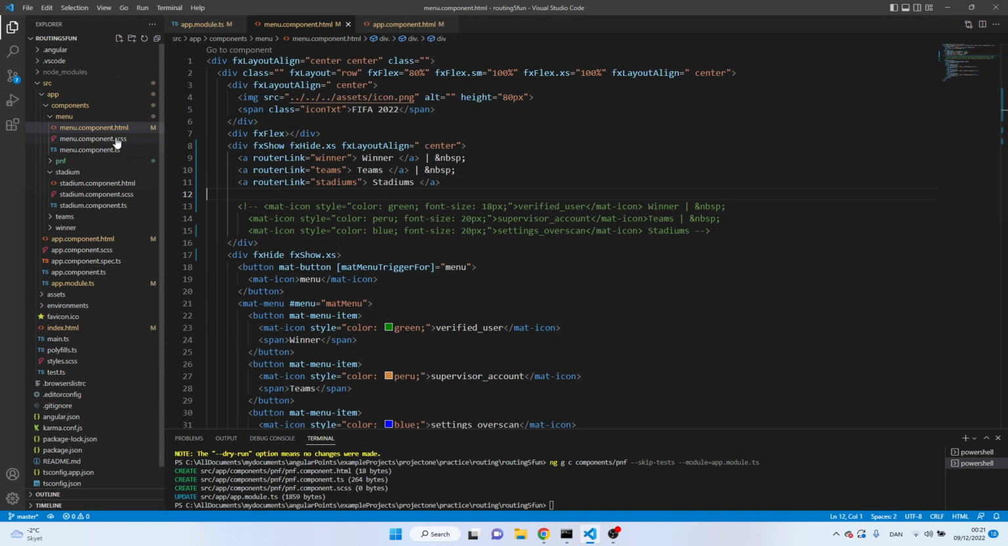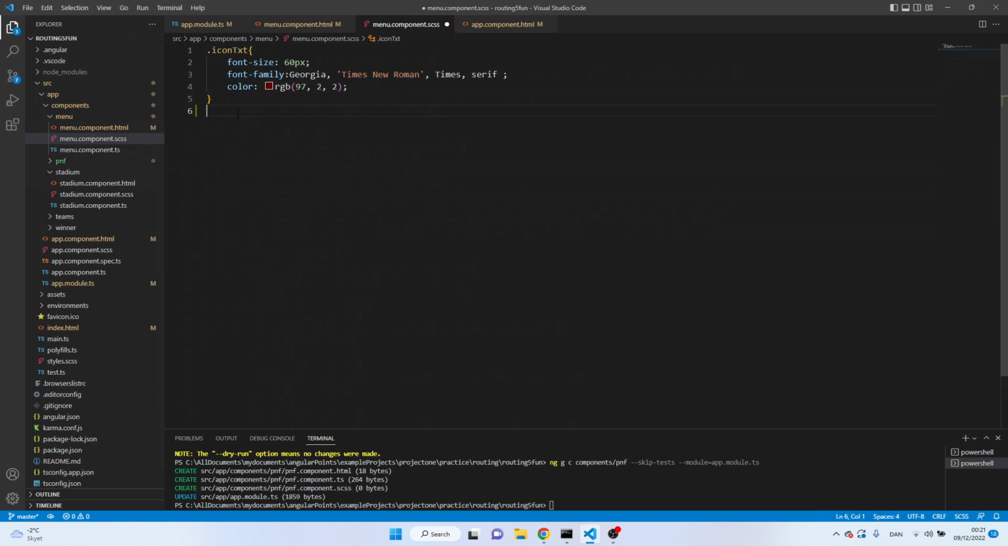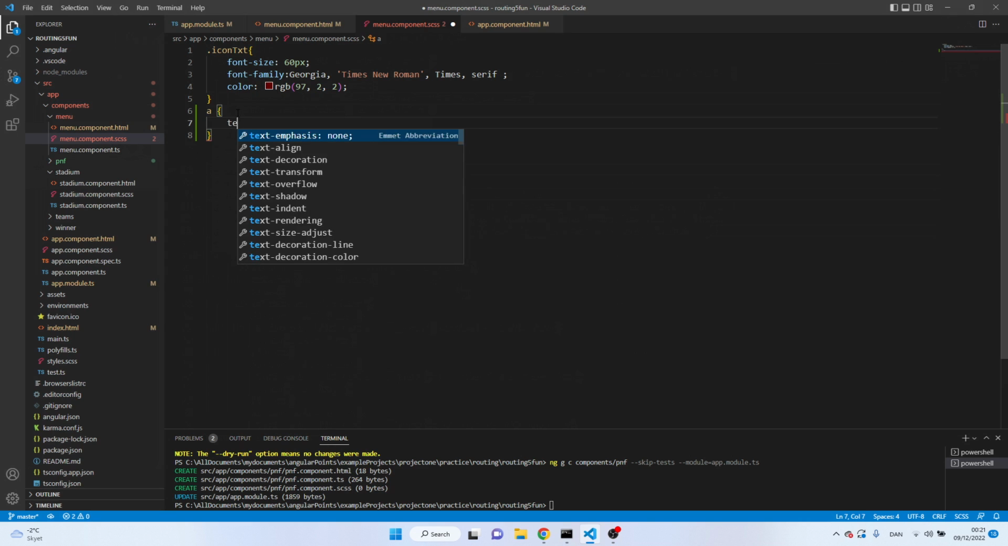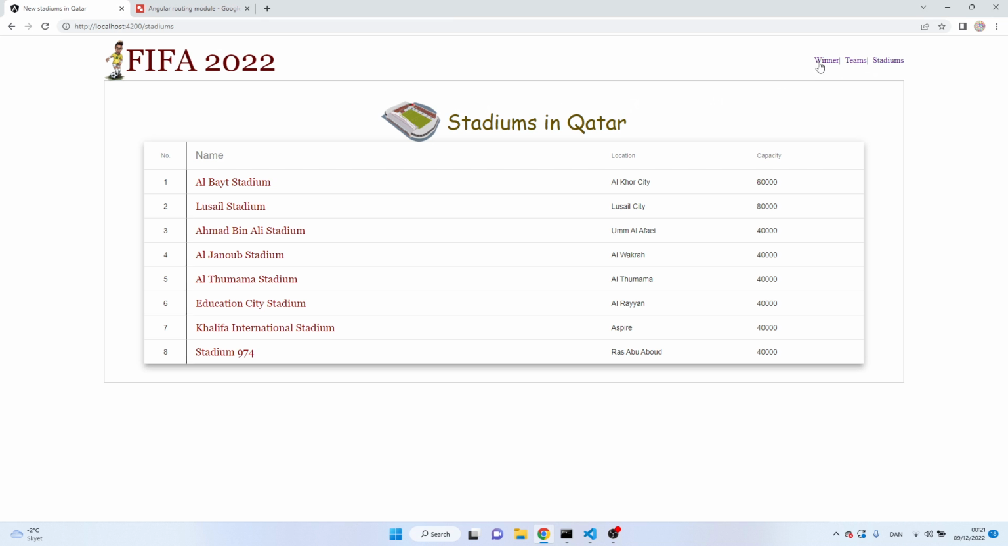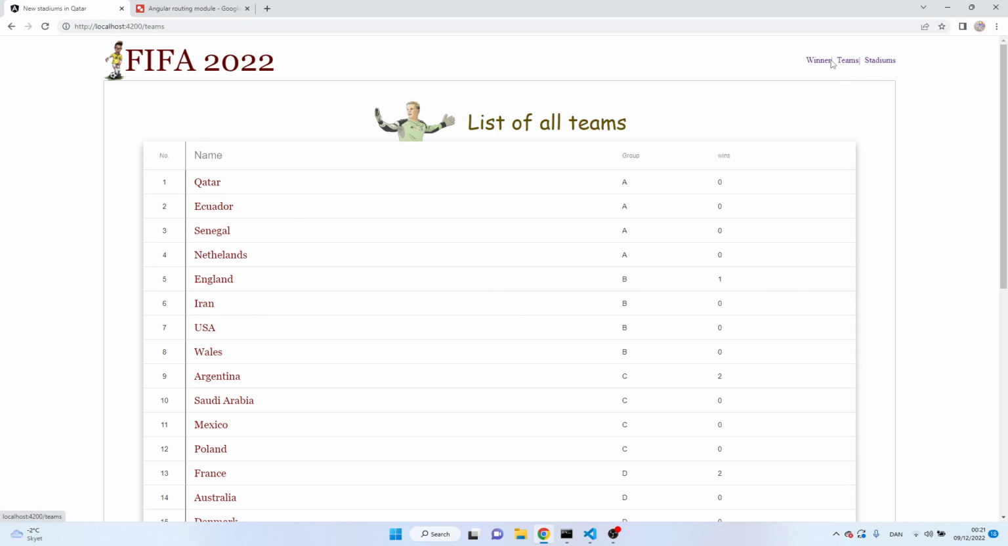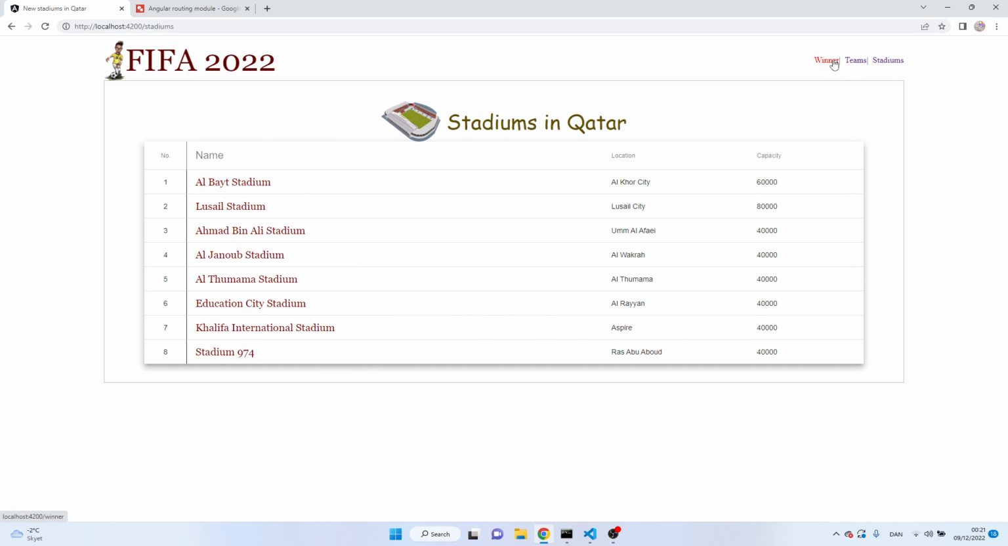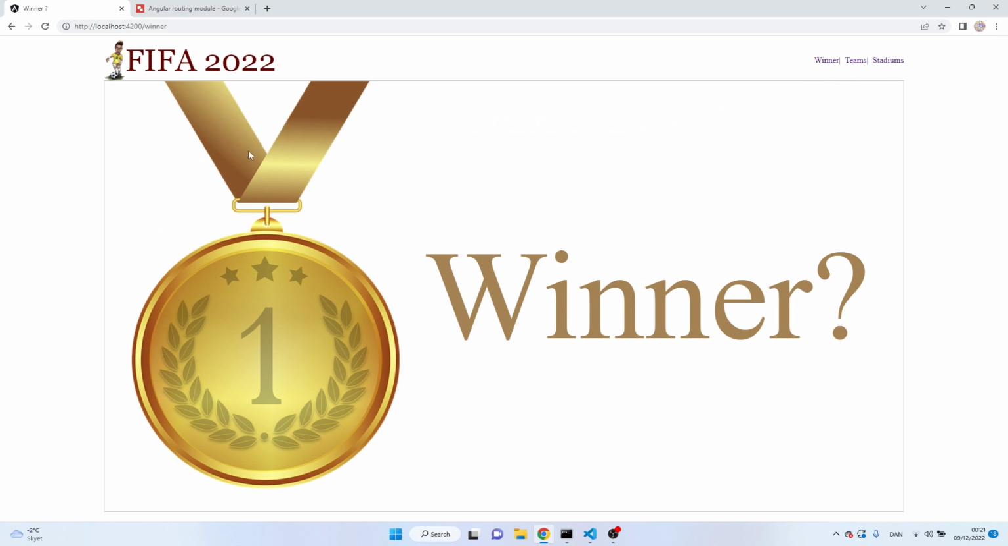Okay, so just style text-decoration none. That's done. So now we don't have anything. Okay, that's it. Now we have our routing working with the links. And right now I'm doing the routing with the minimum configuration.